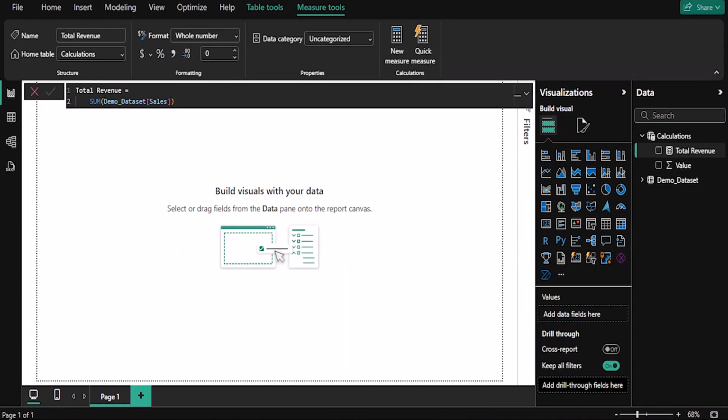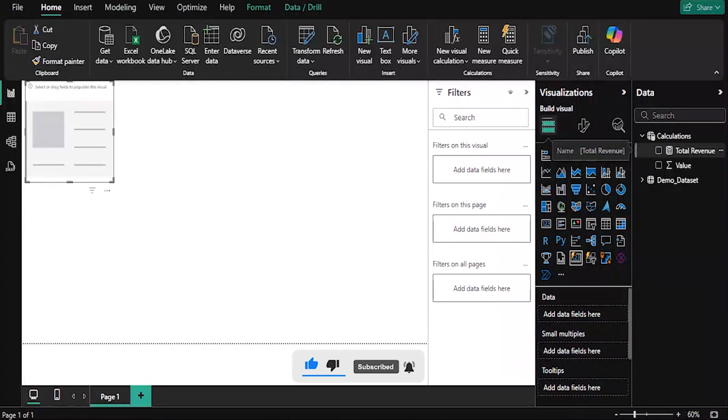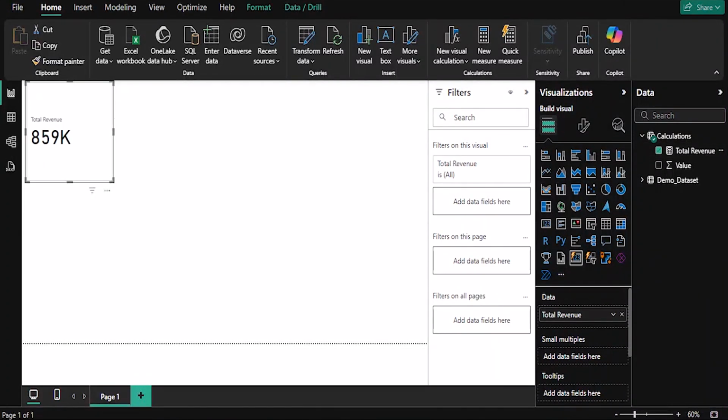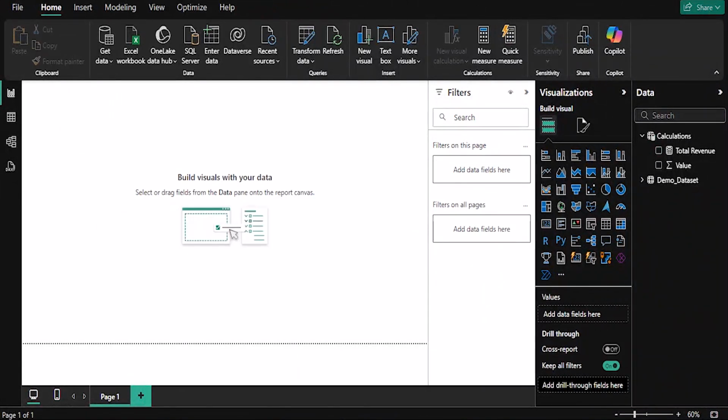Okay, great, we've created the total revenue. I'm just going to put it into a card to get a feel of how it looks. Okay, so our total revenue here looks good. That's great. You can go ahead and remove this. We don't need this yet. We're just creating and checking to see if there's any error anywhere.